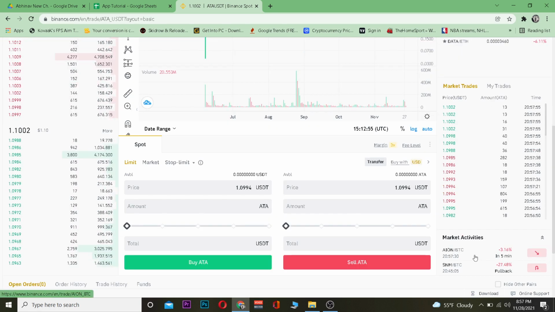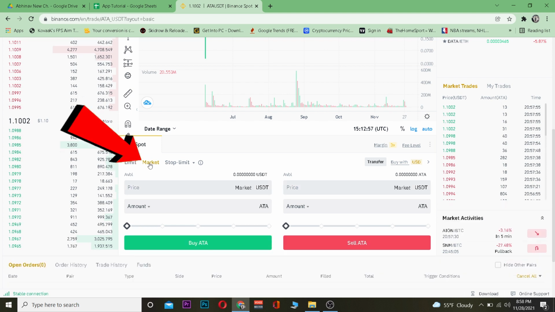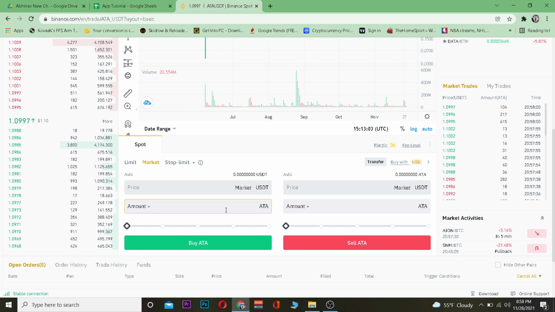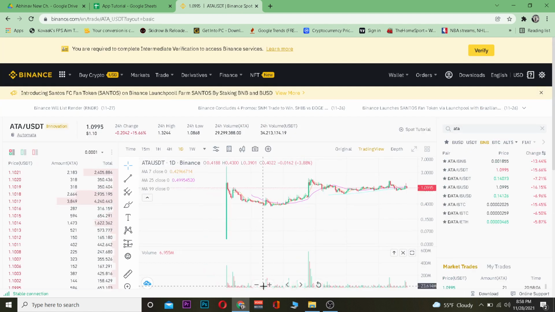After you click on it, scroll a bit down and go on Market. Market means you're going to buy Automata at its current market price. If you know how to use limit and stop limit, it's your choice. I wouldn't suggest you go to other places if you're new to this whole crypto stuff. If you're new, just go to Market. And over here, enter the amount of ATA you want to buy and click on Buy ATA, and your Automata will be bought. That's how simple it is to buy Automata on Binance.